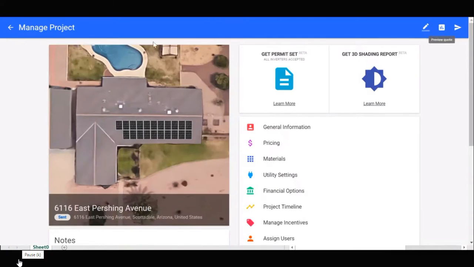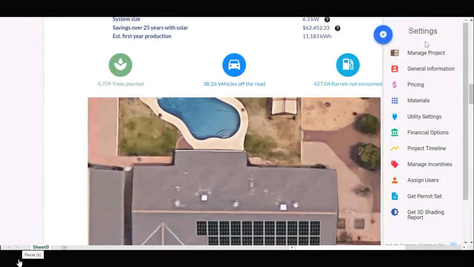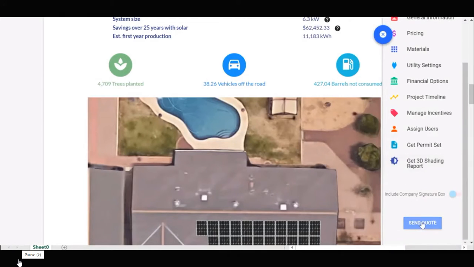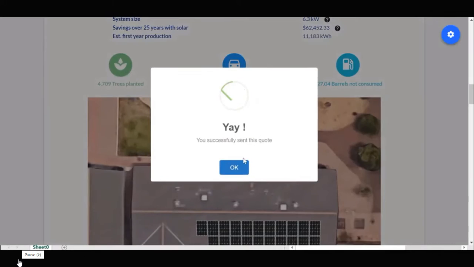You go directly on the actual quote and you click at the top right, send quote. You have your email template ready and you just submit the quote. And it will tell you, yay, you have successfully sent this quote.